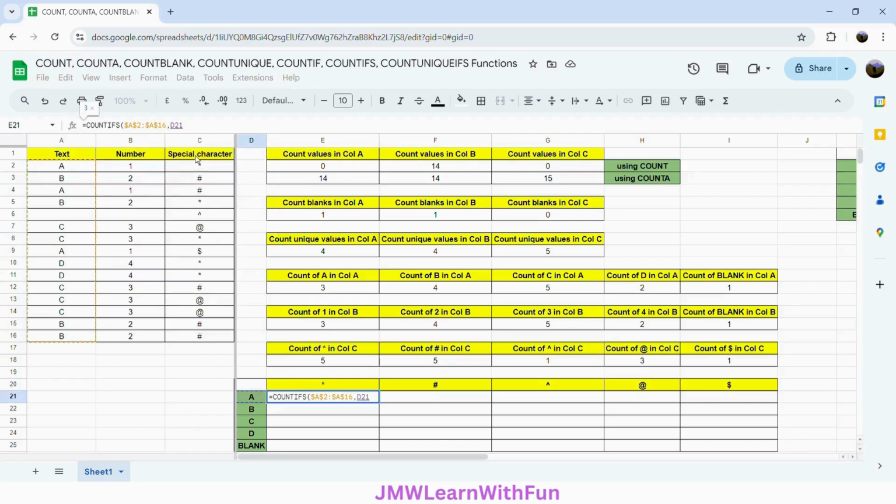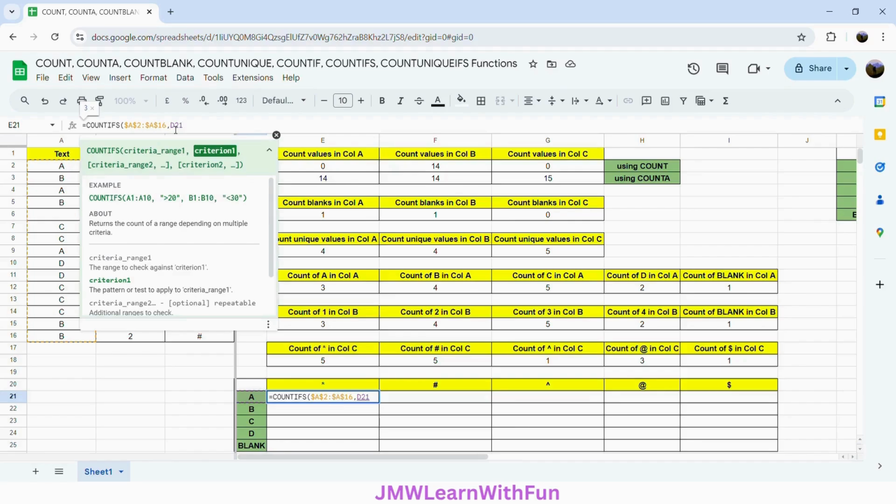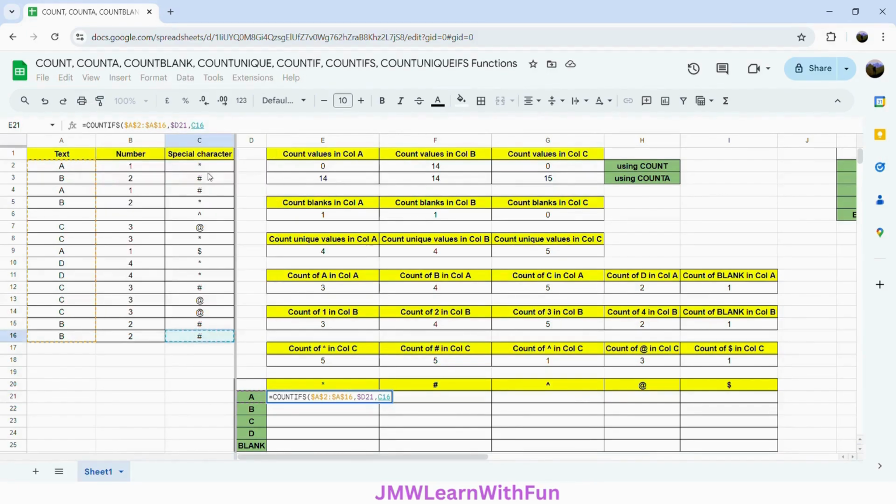Criterion 1 will be D21, that is we want to match A with the values in the A2 to A16 range. We will just lock the D column as we do not want the D column to change as we drag the formula from left to right. We will not lock 21 as we want it to change to 22, 23, 24, and 25 as we drag the formula down. Criteria range 2 will be C2 to C16.